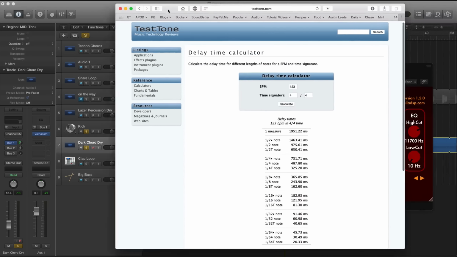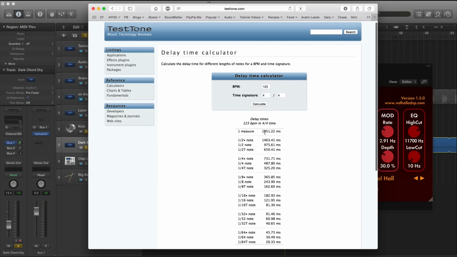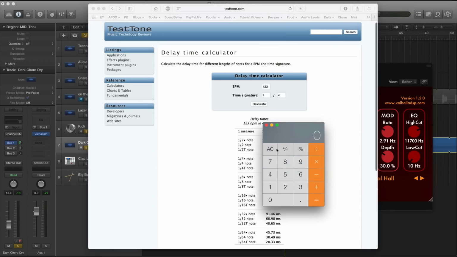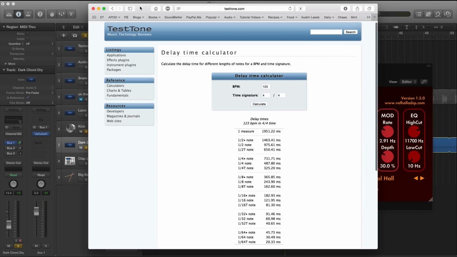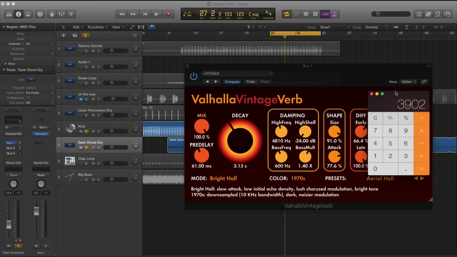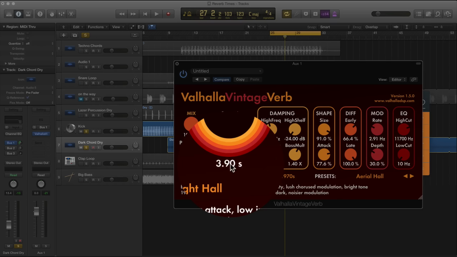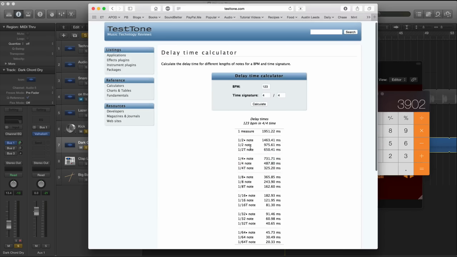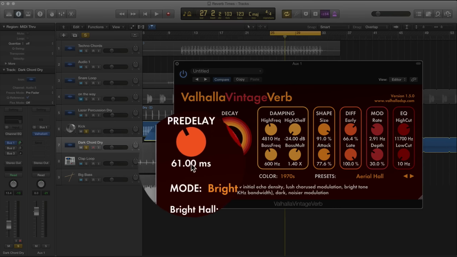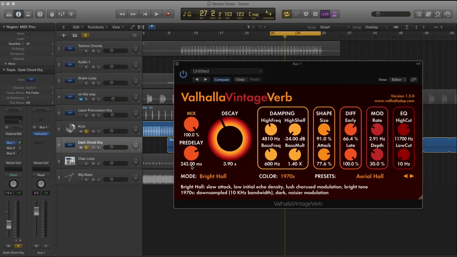So let's go back and let's make this longer. To make this longer, you would use a calculator. So 1951 times two is 3902. So let's try this now. And then let's set a longer pre-delay. Let's have this go to 243. That's quite large, but we'll try it out. 243. So here we go. Now you can hear a really cool effect there, because it's in time, so it's almost creating a delay.